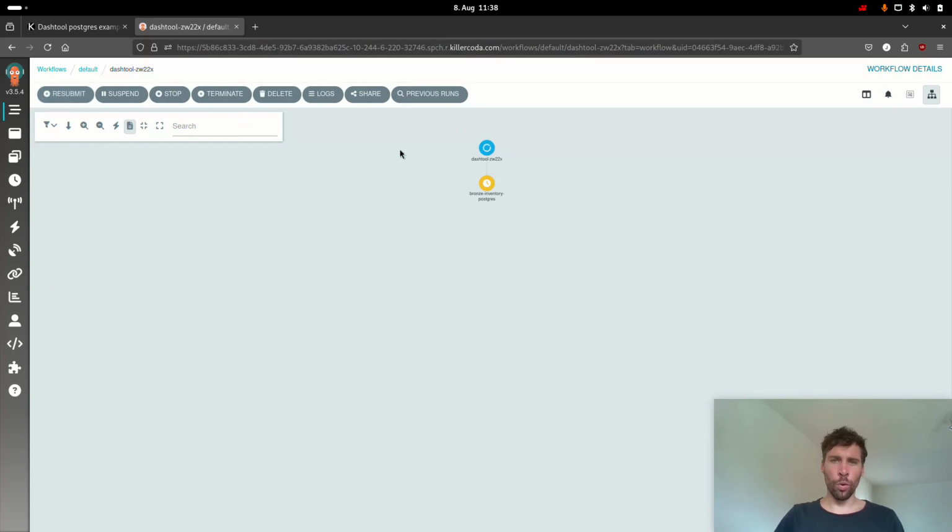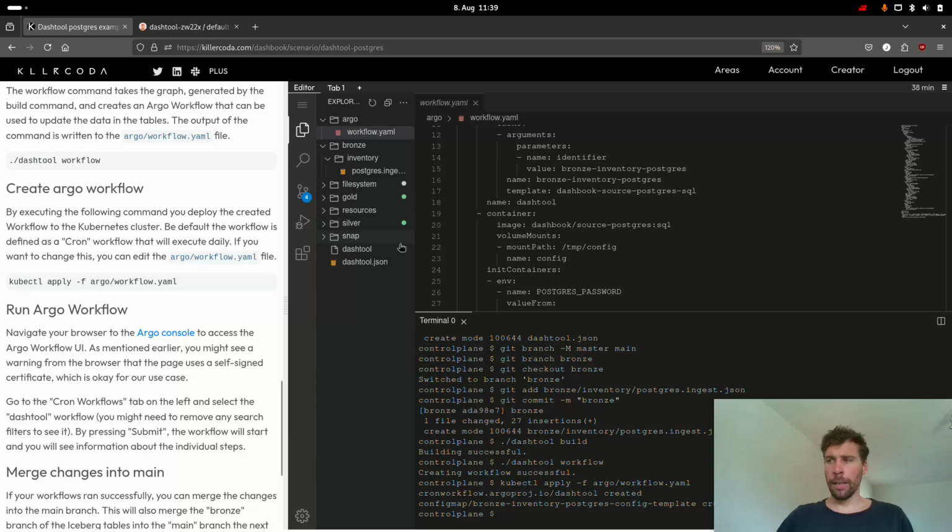Now the Argo workflow engine is executing the Argo workflow. This will also take some time. I skipped ahead until all jobs finished. Now the data from our source system should have been ingested into the lakehouse. Let's verify that the data has been ingested as expected.